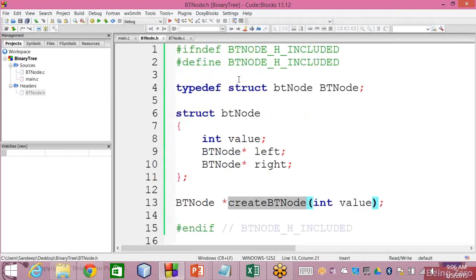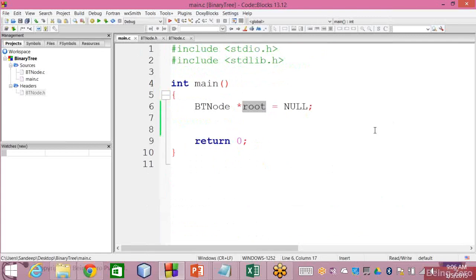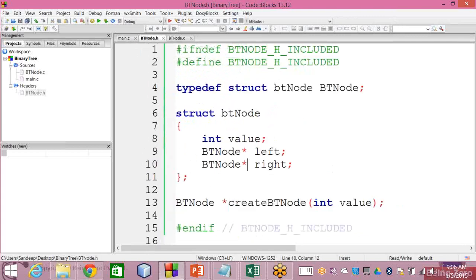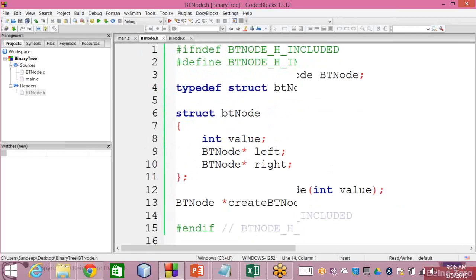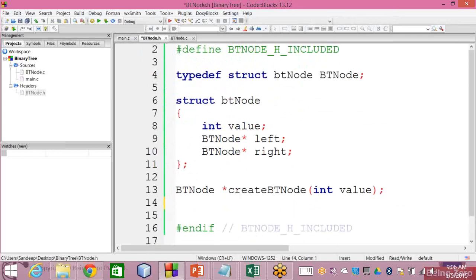So this will create a node. In main, if I want to insert the first node, I can call the create node function. Right now that is in the header, that is exposed. Next function, what do we want? In linked list, what is the first function we wrote after create? Insert. In tree also we need an insert. But where to insert will be a question.